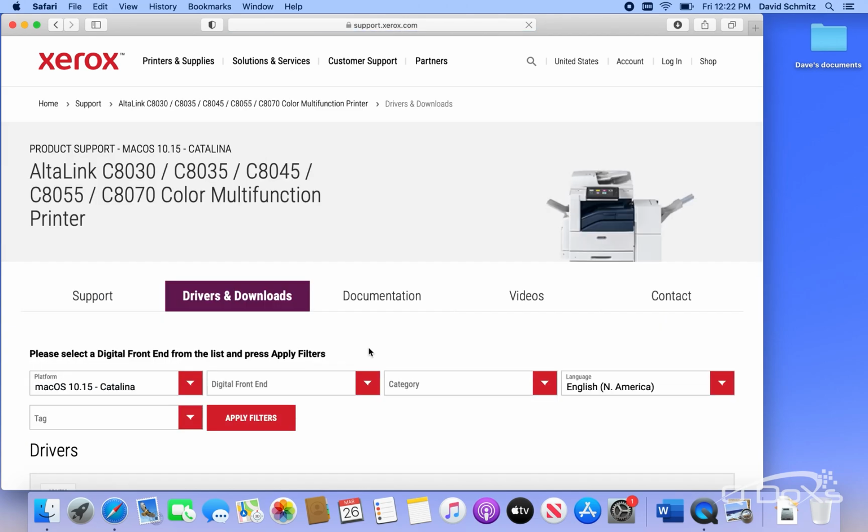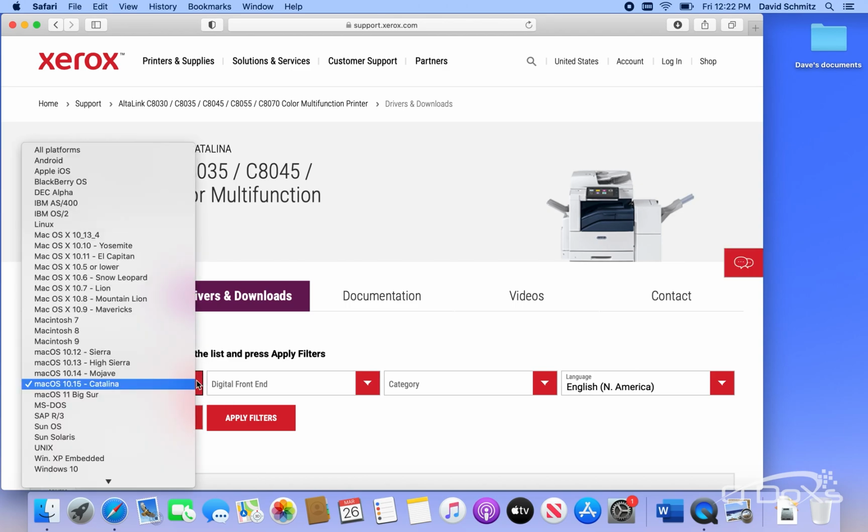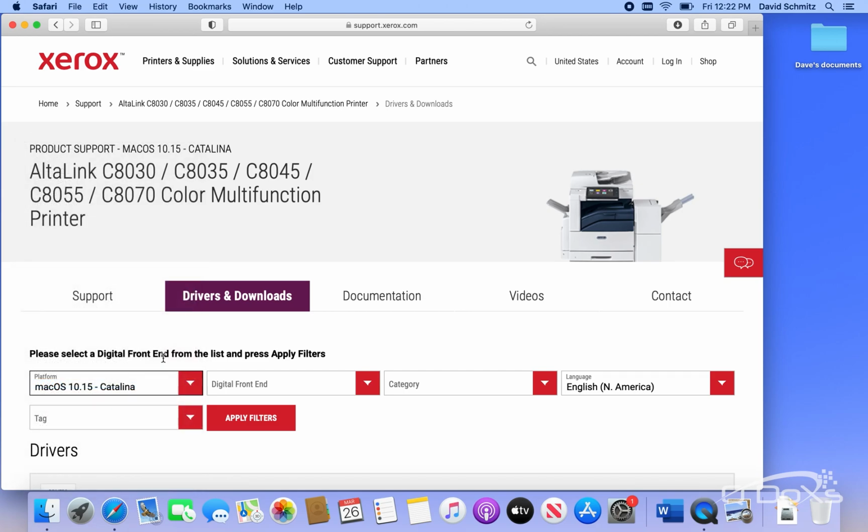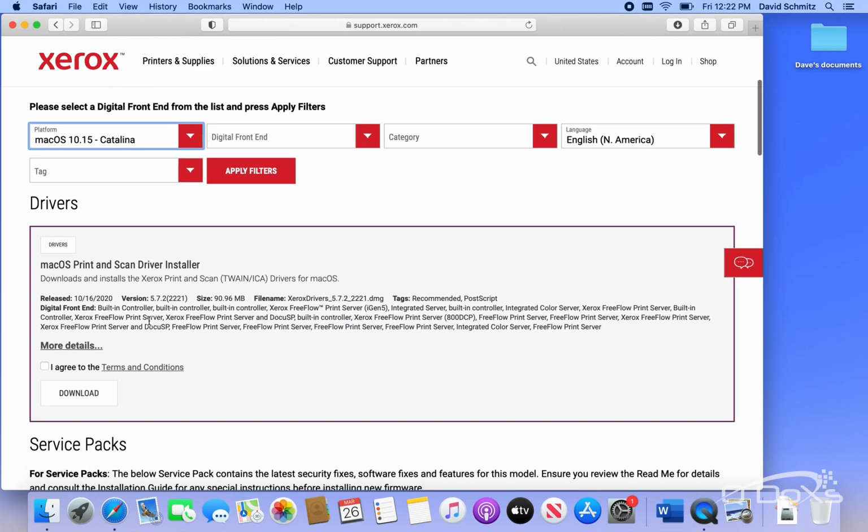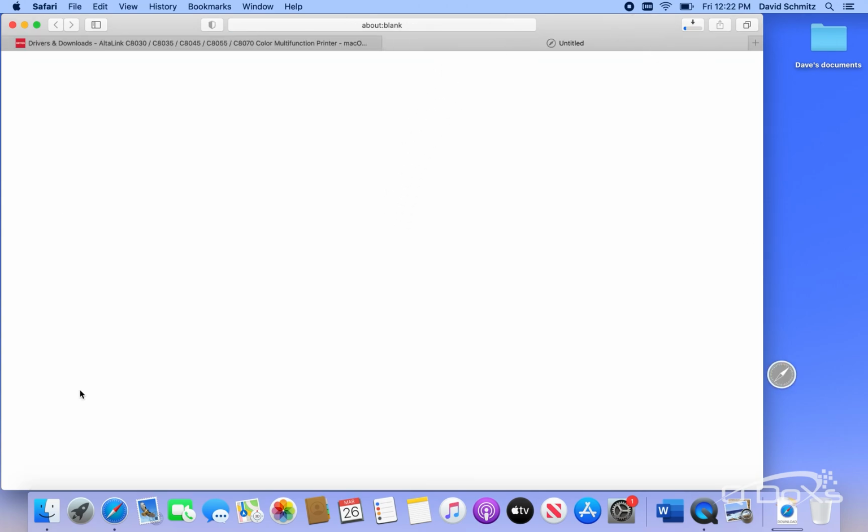The web page will adjust to the platform that you're accessing it from, but if it's the wrong version, you can select the correct version from this list so that you get the correct driver. You'll get a list of drivers, or in this case the most suitable driver, which is the macOS print and scan driver, and agree to the terms and conditions and download.